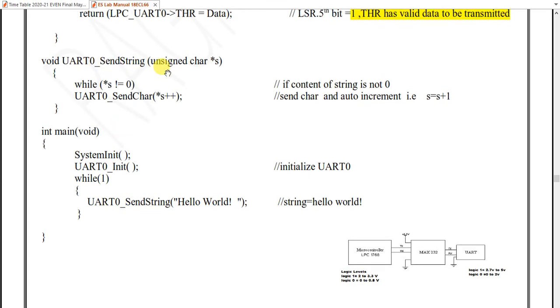So what is there here? Here we are declaring unsigned char *s, where s is the pointer, and while the content of pointer *s is not equal to 0, that means it is not the end of the string, then you have to transmit. Okay, if it is equal to 0, then you have to stop. If it is not equal to 0, you have to send. What you have to send? First you have to send a character.